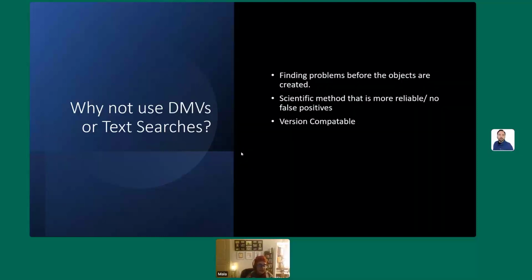And DMV searches or text searches definitely have their place. In most cases, people prefer to use easy ways, but this is for specific scenarios where you have to find large volumes of code in an asynchronous manner, and perhaps add to your code quality, your code reviews, or whatever process you have for that. It is useful in that regard.